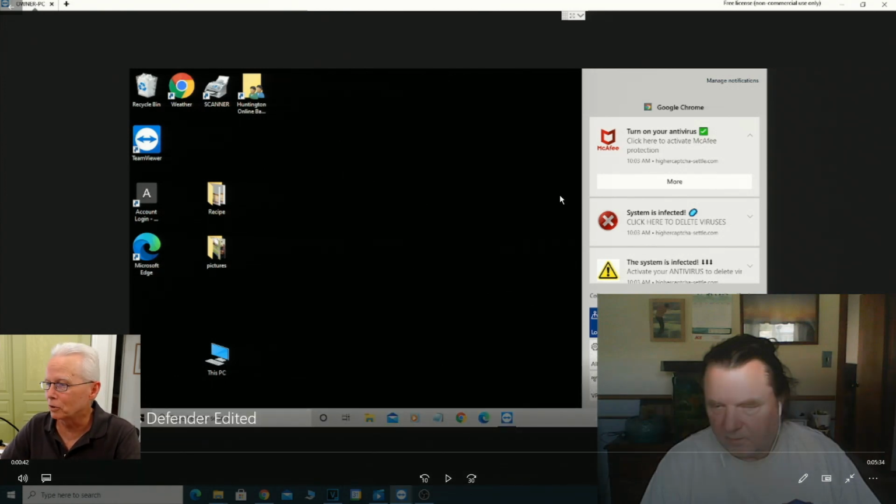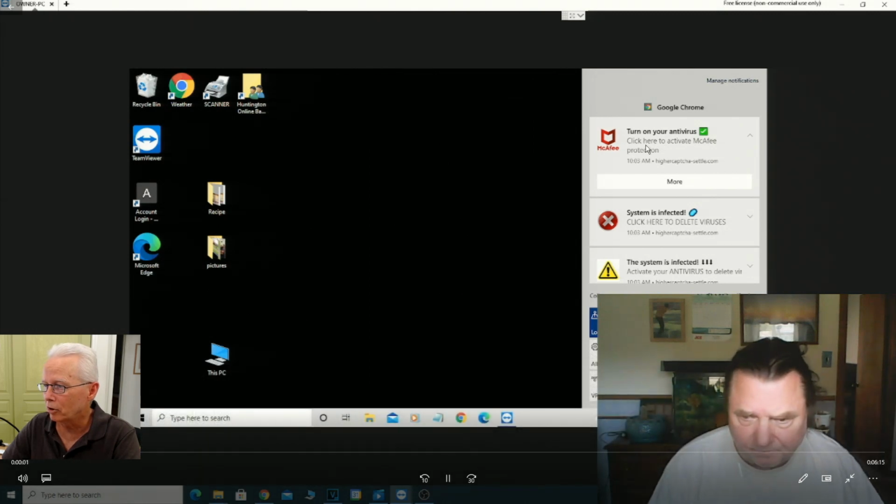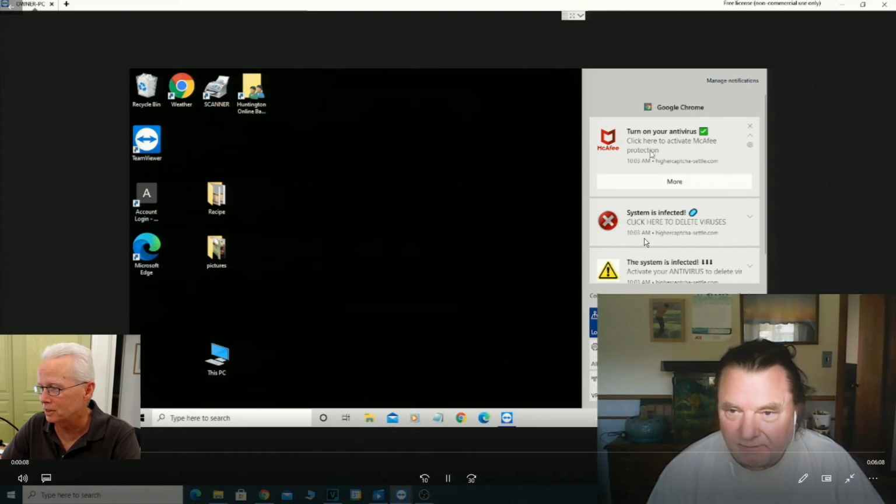So this is the first screen, and it shows the notification window. And here's turn on your antivirus. Click here to activate McAfee protection. And then system is infected. Click here to delete viruses. And then system is infected. Activate your antivirus to delete. And I think later on we might see what's down here. But this is just that control panel thing, or quick click, whatever they call it. It's not really more notifications. I think there are more notifications, but you have to scroll to get to them.